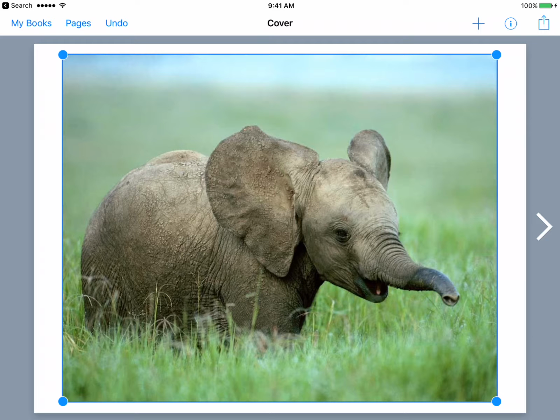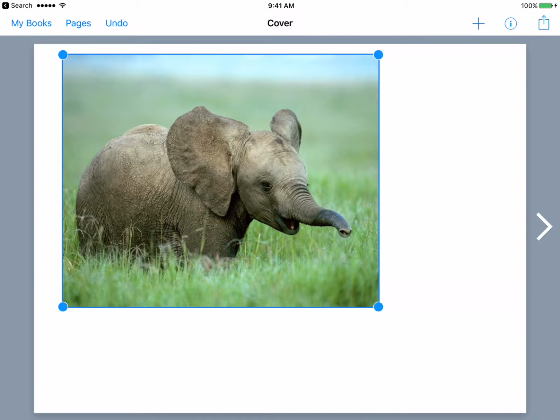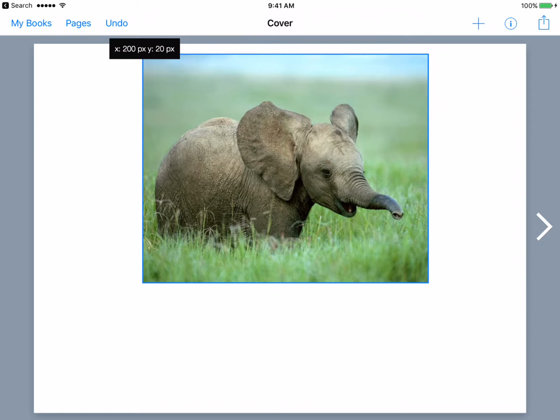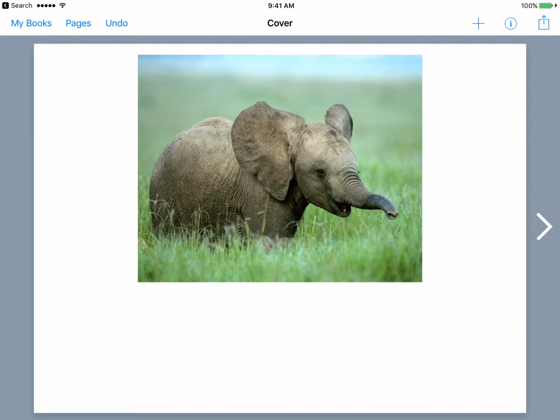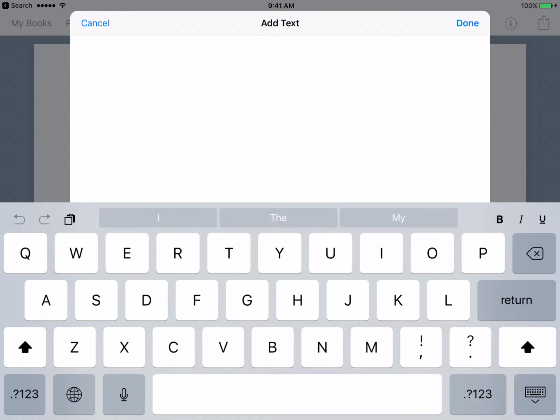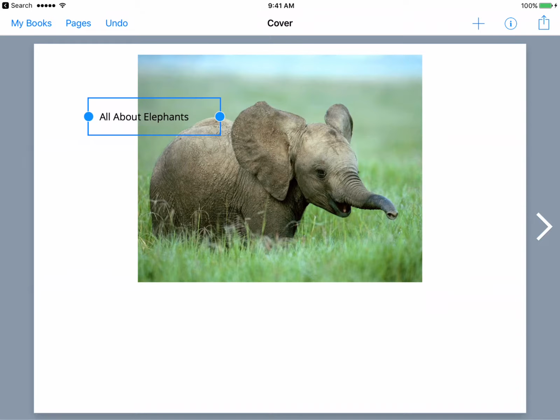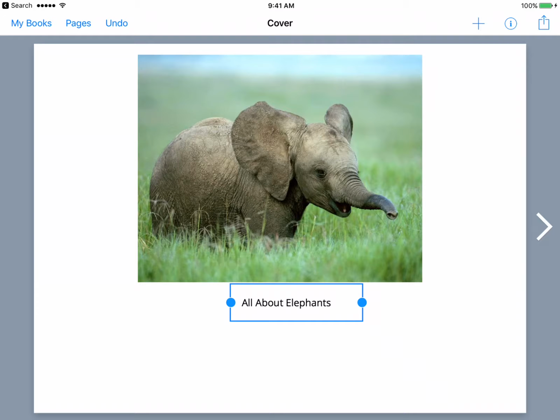As soon as you select it, it gets put right on the page, and you have the options to resize it and reposition it. So I do want it to be most of my cover, but I do want to be able to add to it. So I'm going to go just like that, and then I'm going to add some text. Again, to do that, you hit the plus sign and choose Add Text. We're going to title this All About Elephants. And there you have it. We now have our title.